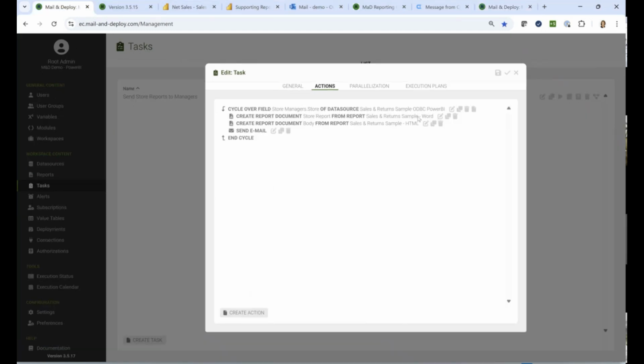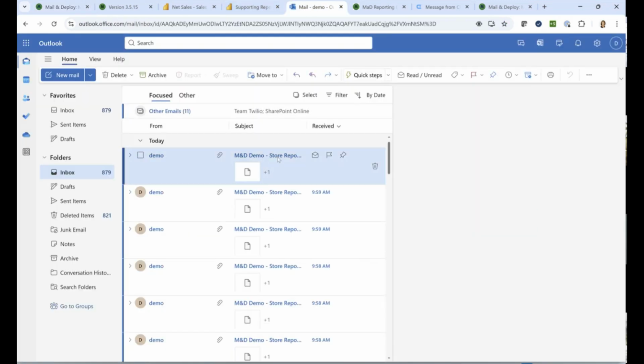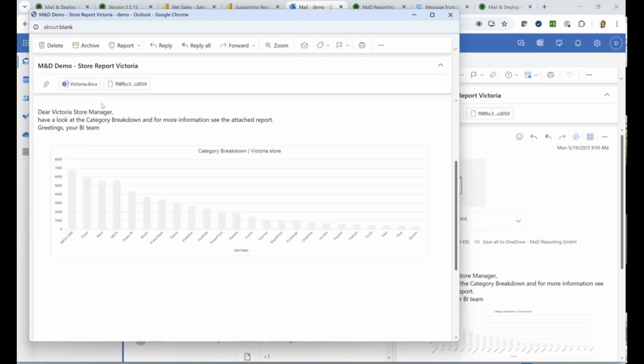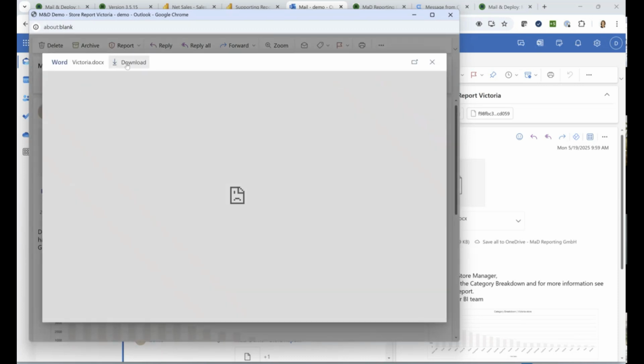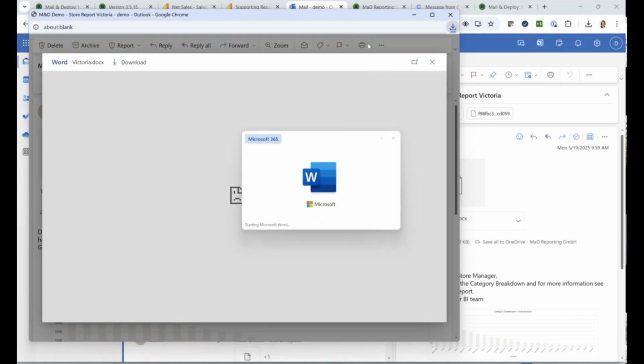Set up distribution tasks once, and Mail and Deploy automatically sends reports securely via email, FTP, shared portals, or any delivery method you prefer. Each recipient gets a report that's filtered and formatted specifically for them. No more generic, one-size-fits-all files. Mail and Deploy connects securely and flexibly to meet your needs.